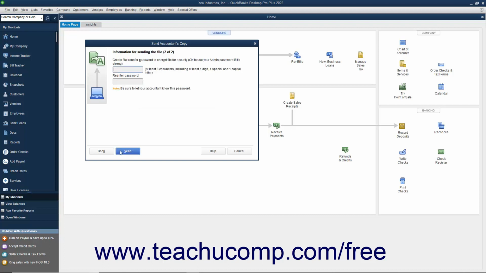In the next screen, enter a password for the accountant's copy stored on the web server. Your accountant will need this password to access your accountant's copy. You can enter the same password that you use for the admin account within your company file if desired. You can also enter your own strong password into the password and re-enter password fields. A strong password is at least 8 characters long with at least one digit, one special character, and one capital letter. You must let your accountant know what this password is so that they can download your company file. Then click the Send button to create and upload your accountant's copy, and be sure to let your accountant know what the password is.